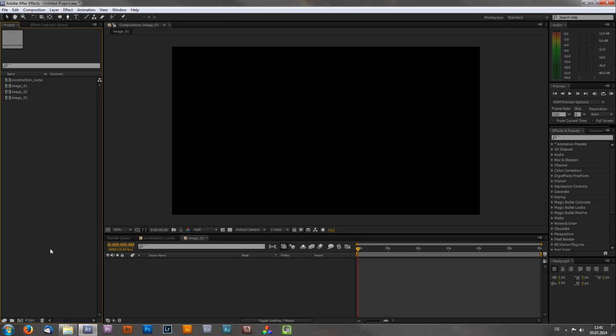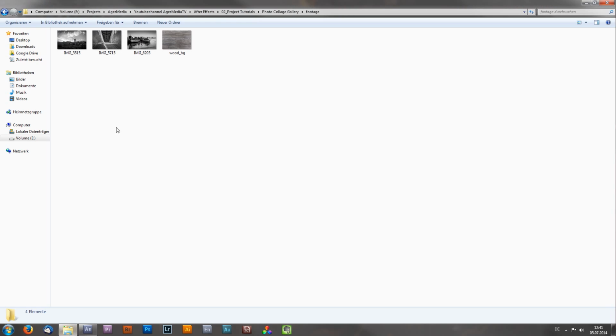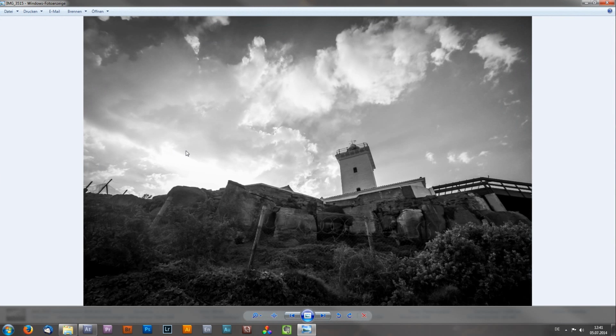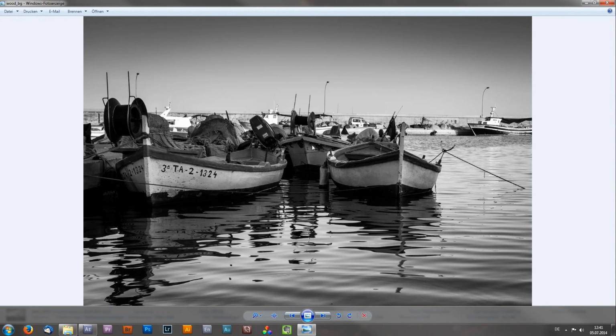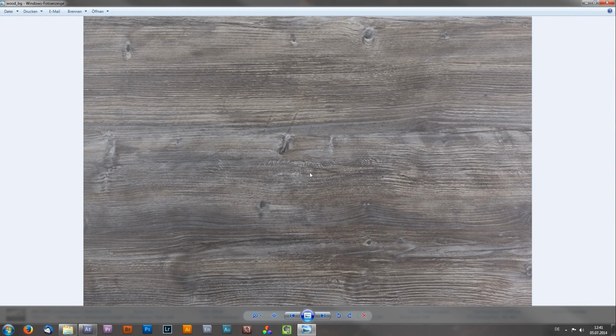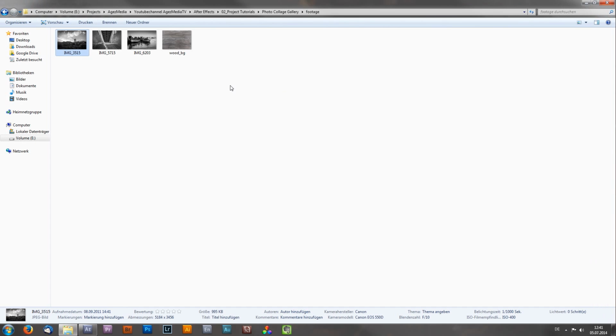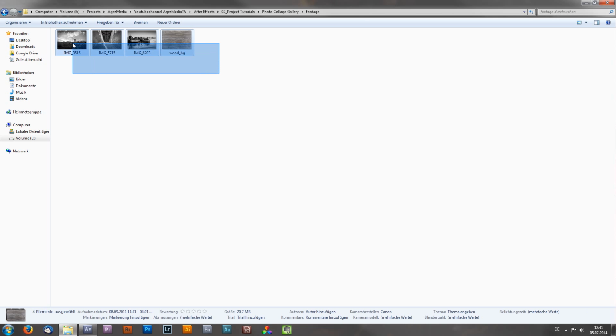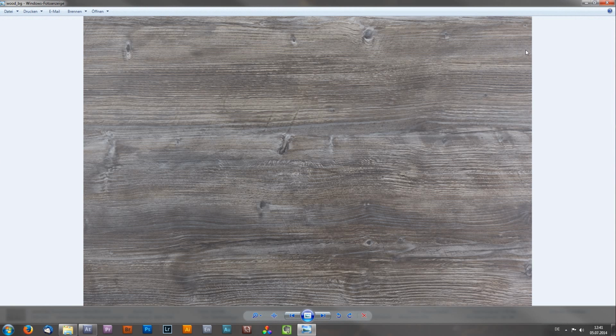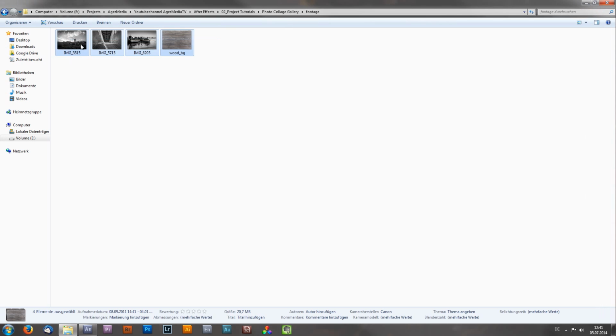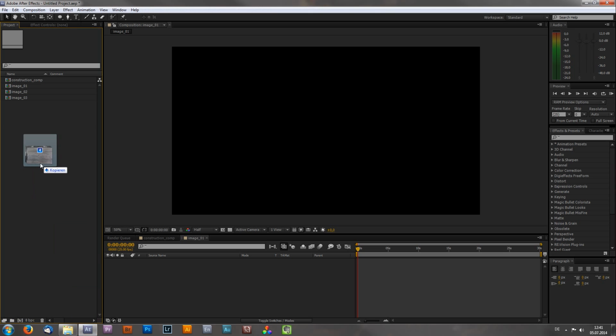And after that it's now time to import the footage. So just the 3 images I want to show, just some images from my black and white photography folder. And also a background. In my case it's a wooden texture. Of course you can use basically everything you want. For example, things which look good are old paper, some cork textures, and also some different kinds of wood textures. So in my case I will now take this one right here. Just select the images and drag them into After Effects.